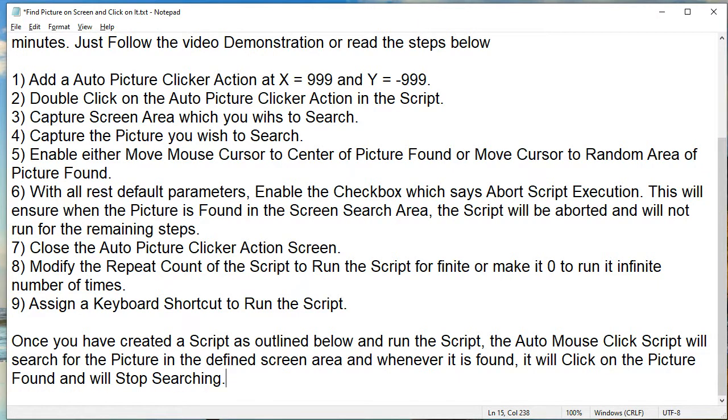6. With all rest default parameters, enable the checkbox which says abort script execution. This will ensure when the picture is found in the screen search area, the script will be aborted and will not run for the remaining steps. 7. Close the auto picture clicker action screen.